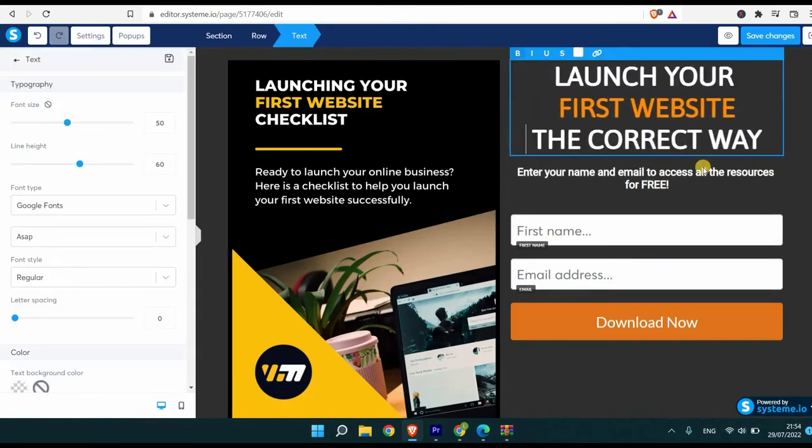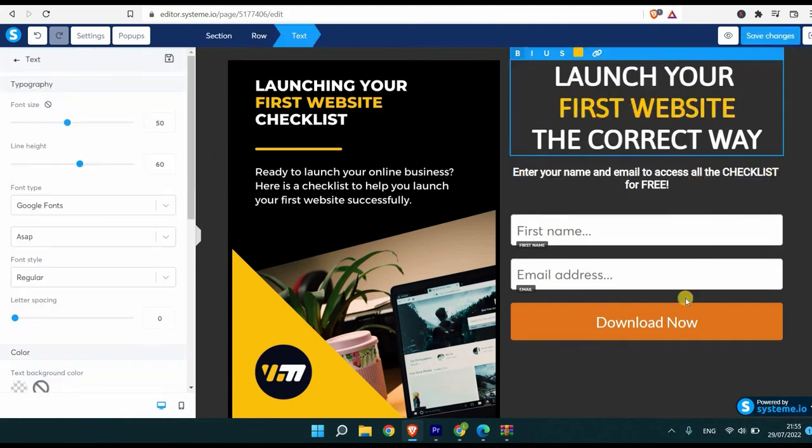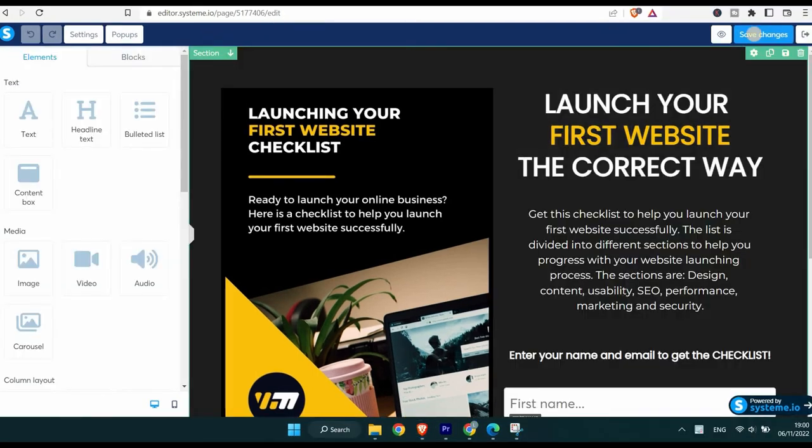I'm speeding up this process. Obviously, I don't want to waste your time looking at the fonts change and colors and other editing details. And this is the final version. It's very basic, but it does what it's supposed to do. Obviously, save changes at the top as often as you can so you don't lose your work.